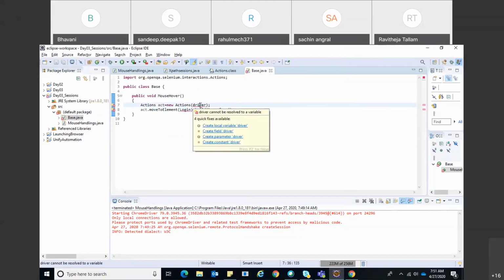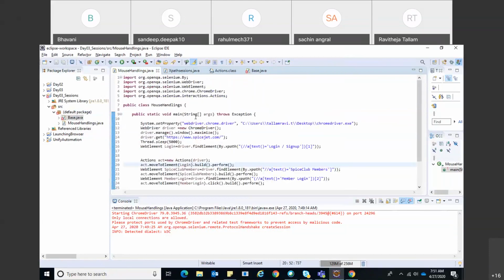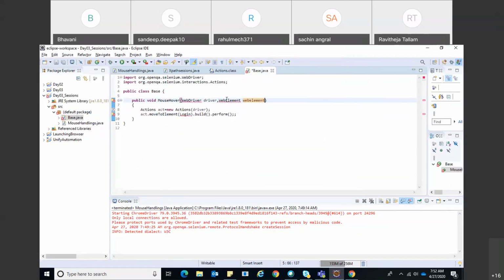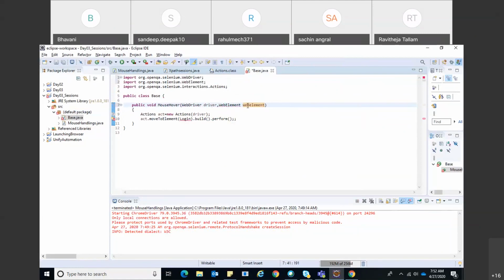See here, I need to get the driver instance. But my driver instance is in this particular class, that is the mouse handling class. I need to pass the driver instance to the base class as well. Okay, that's the reason I'm passing my driver instance. And one more is login, which is a web element. So I'll be passing the web element as well. And one more method which I require is mouse click. I just need to pass both the things again.